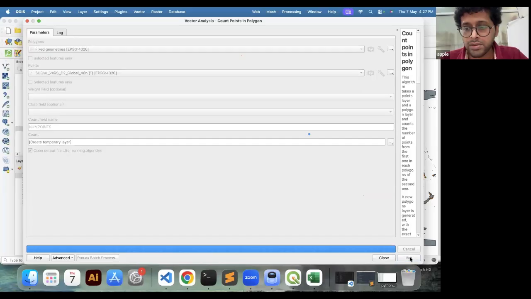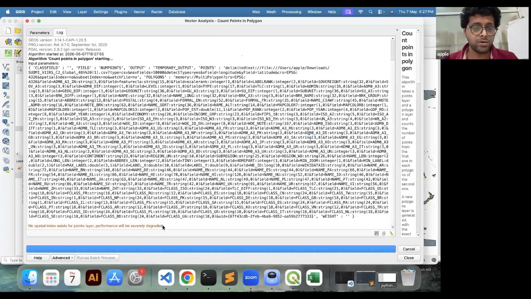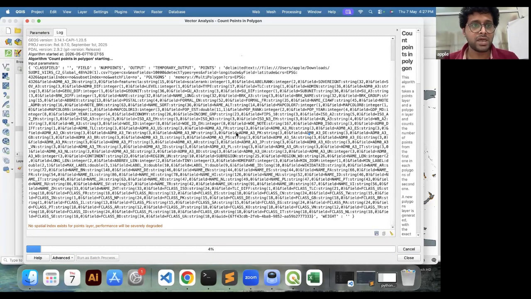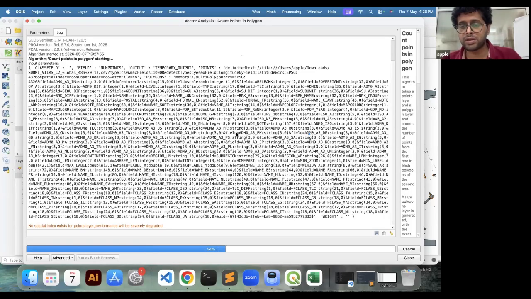You can ignore this, no spatial index exists. If everyone's getting that, you can ignore that, but let QGIS do the processing. While we are waiting, there's an orange colored warning there, no spatial index exists. What does that mean? You can ignore that, sir.